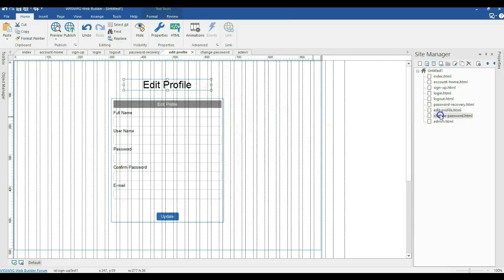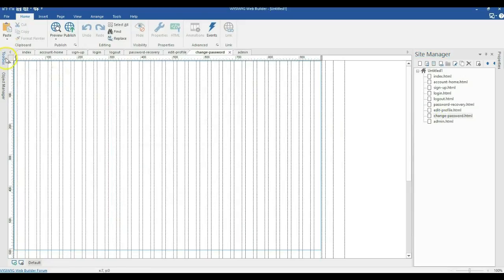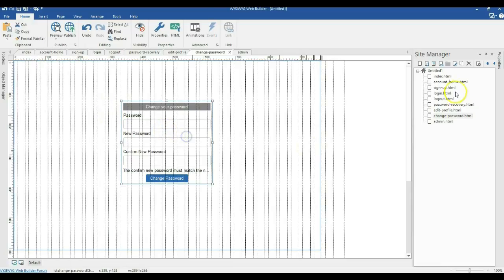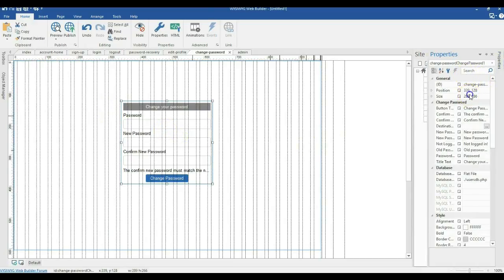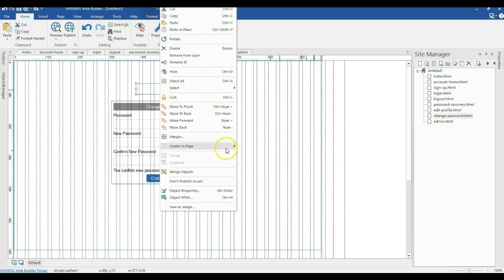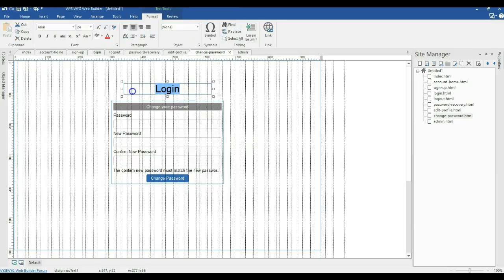Now I'll continue to change password. So I'll come to my toolbox and I'll look for change password. So this change password, I'll make sure the width is 355 pixels. So let me just do that here, and I'll right click on it, make sure it's positioned in the center of the page. Now let me paste my text here and I'll make sure it's positioned in the center of the page, and let me just change the text to change password.